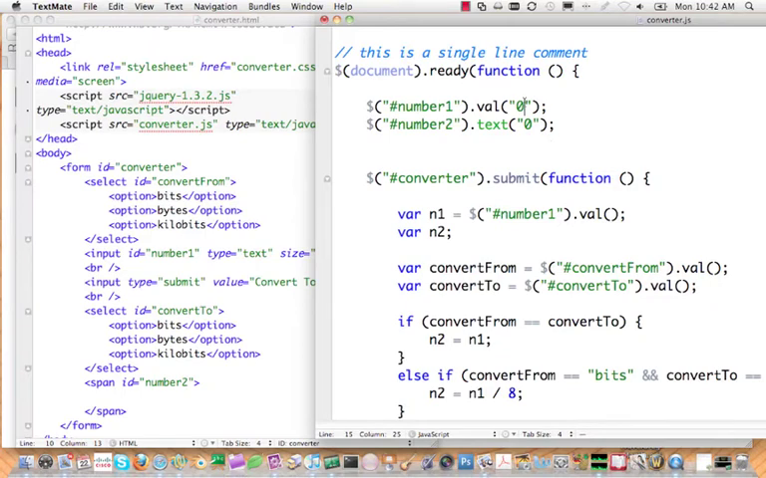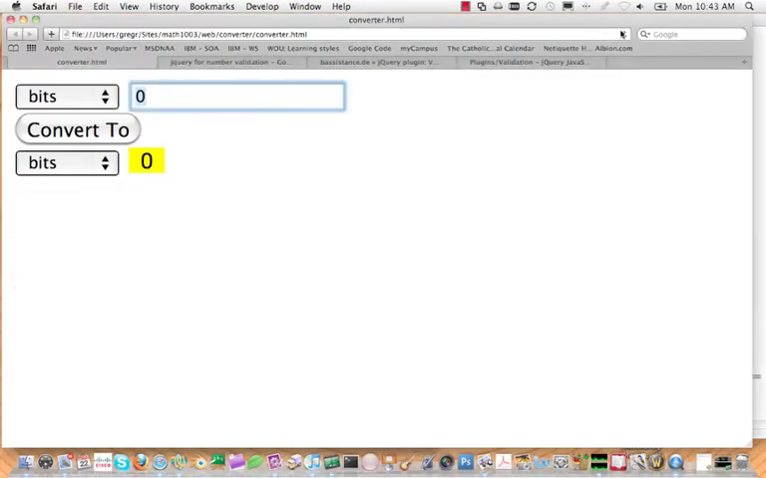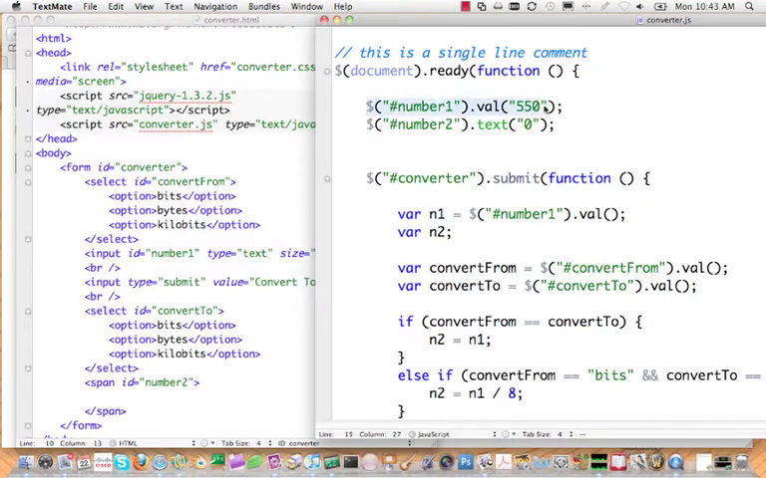But what if we don't want it to be 0? What if we want it to be something like 550? So let's see what happens. I'm going to save the JavaScript, and I'm going to refresh my page, and notice now it says 550. So what happens is the page reloaded. Once the DOM was ready, the first thing that was executed was this line, $("#number1").val(550). So it places 550 into that input box.